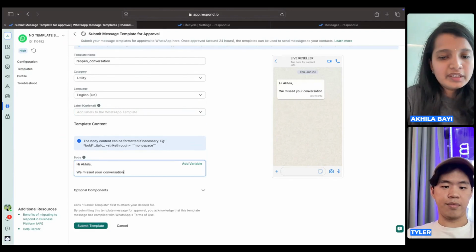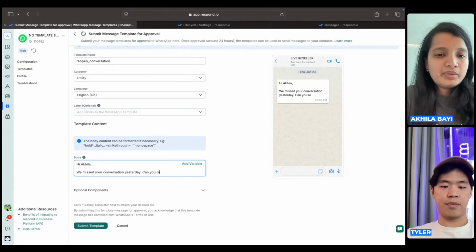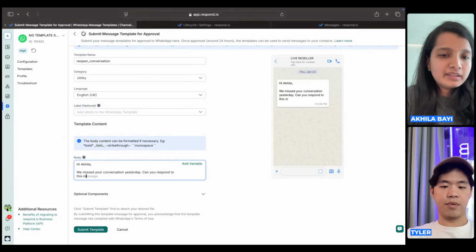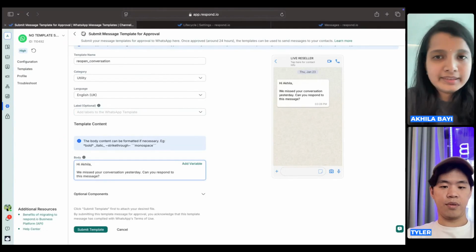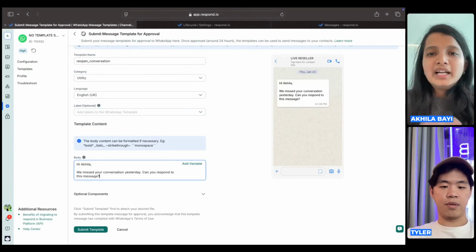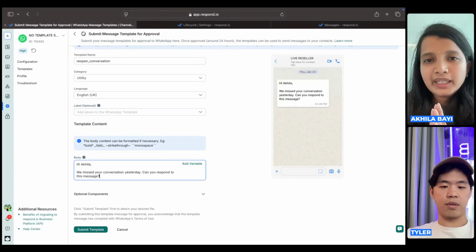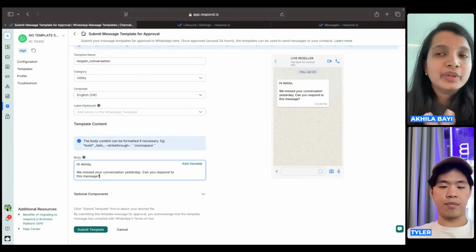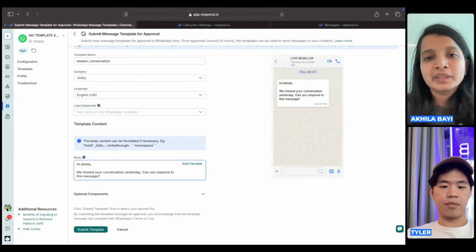We missed your conversation yesterday. Can you respond to this message? Something like that. As an example, this is just an example, team. Now, if I submit this template, that might get approved, but I would not recommend you to submit a template like this.